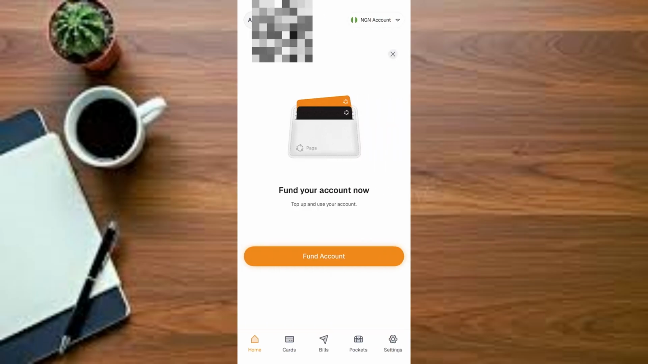Congratulations, your name. Then your account number will be given. Then your Paga username will be given. Then tap on go to dashboard. Once you tap on go to dashboard, it brings you to this interface. You have fund account, then you have home, card, bills, pockets, and settings.